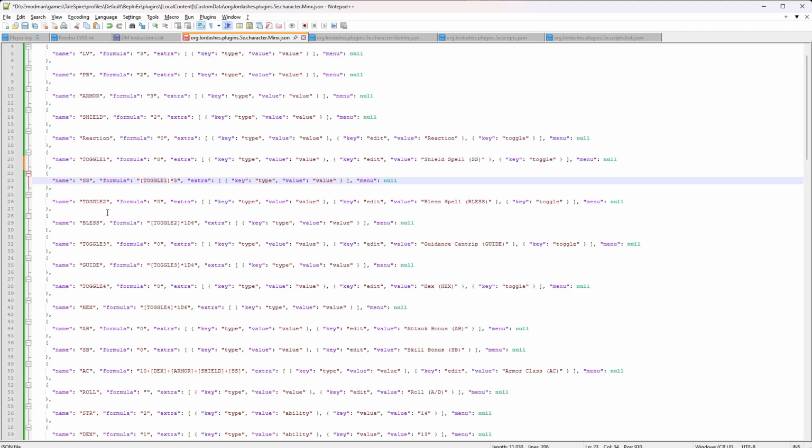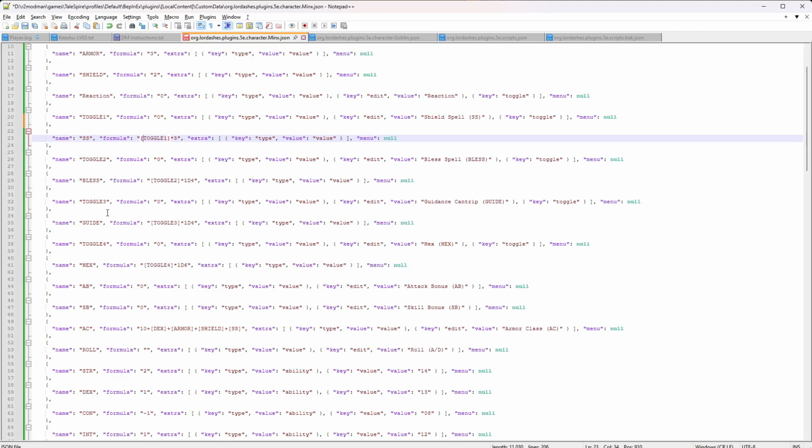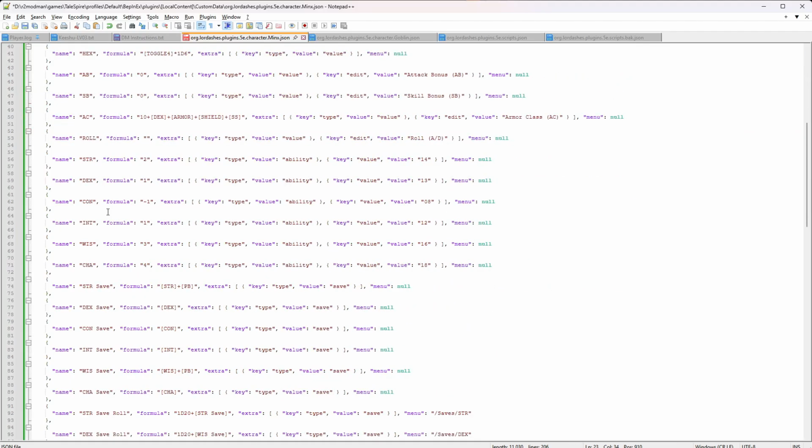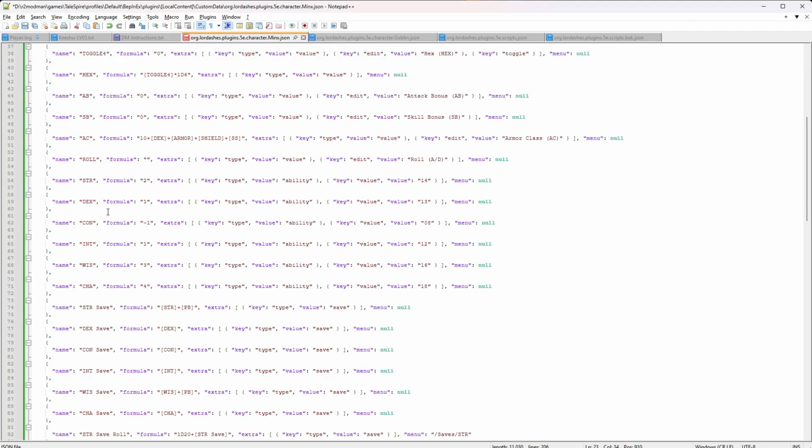So that's toggles. And then if we scroll down to our skills, for example, for ability scores, the value is just ability, and the only real difference is that it has this key called value that has the actual ability score, whereas the formula has the modifier.